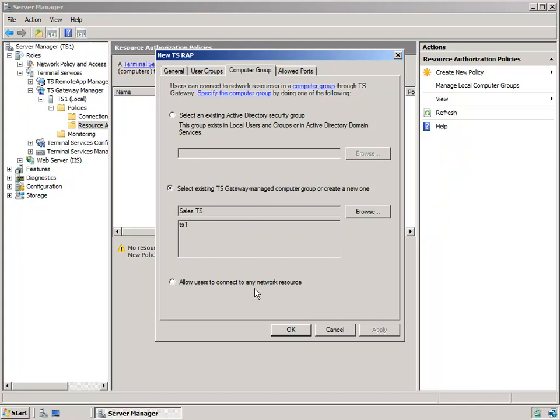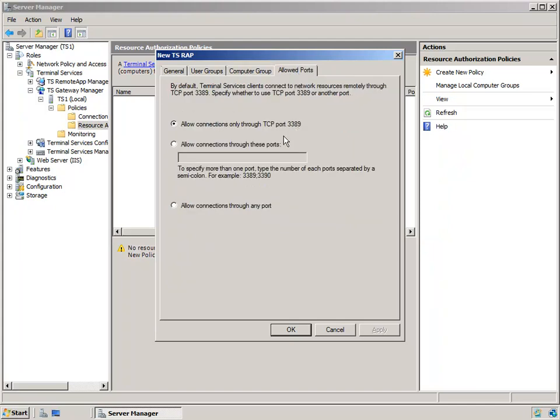Now, our final option, of course, is to allow users to connect to any network resources. That's certainly going to be the easiest option to configure. Just check this button and that's it. But that might be giving up access to more servers than you'd like. Now, on our final tab here, Allowed Ports, we can choose what ports will allow communication to take place on. The default is to use port 3389, the standard port. We can choose our own port if we like, or allow connections through any ports.